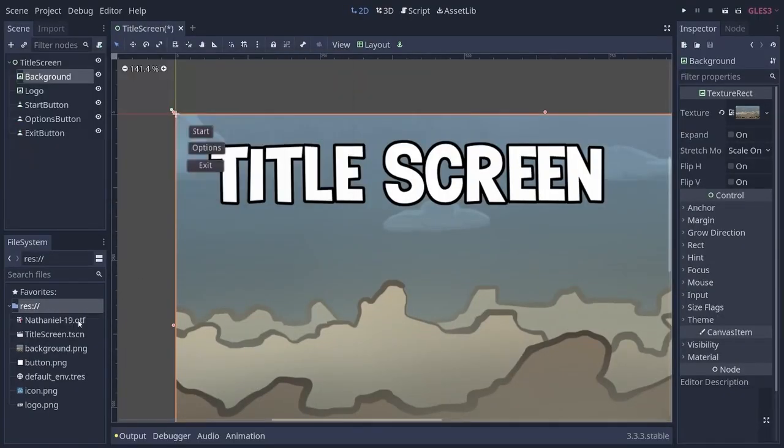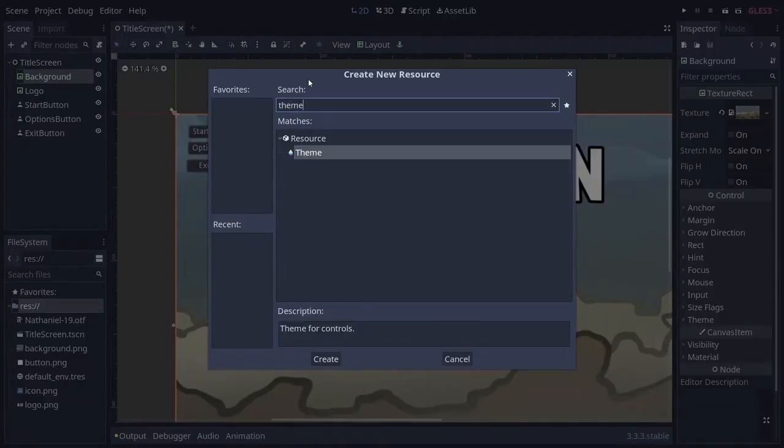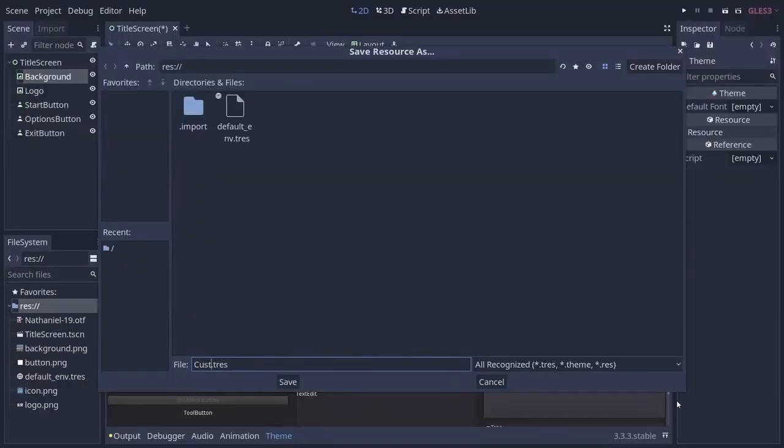And now we need to apply it to our buttons. So to do that, we'll create a theme, which is a style that we'll be able to reuse amongst different elements of our game, and especially for the UI. So we'll create a new resource by doing a right click in the file system and clicking on new resource. We'll search for theme and click on create. We'll rename the file to custom theme and save it.